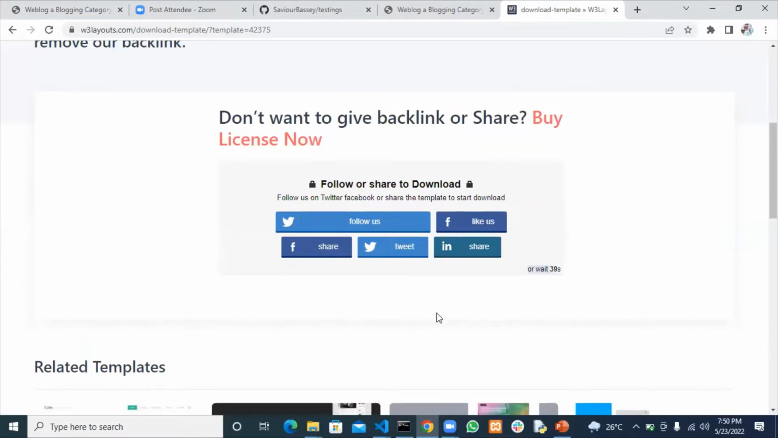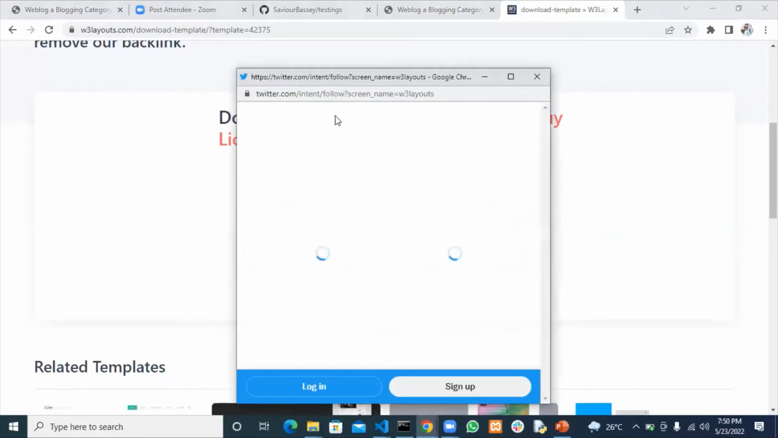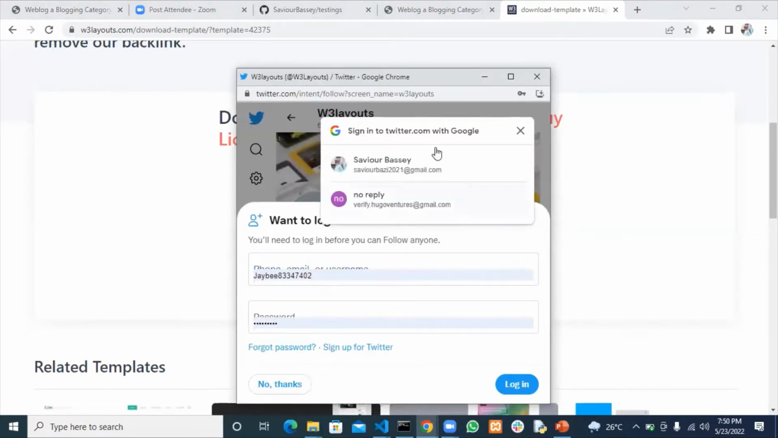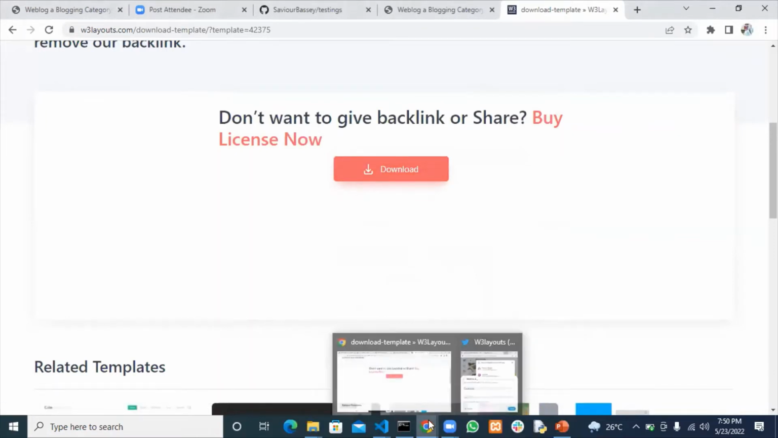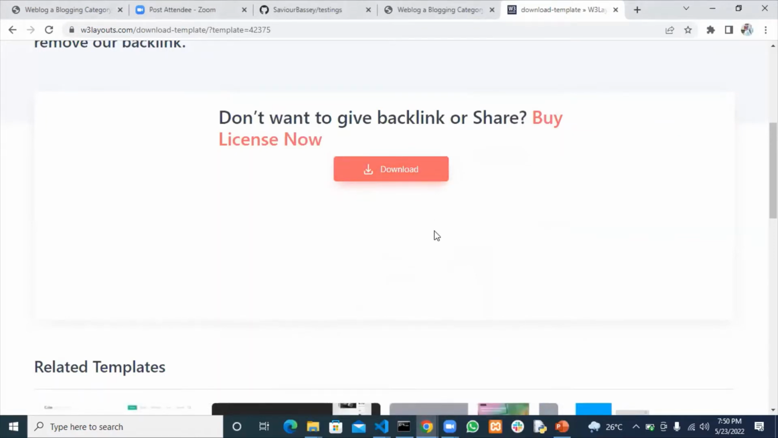Or what we can do is click on any of these icons here. I'll click on Twitter, and then this menu will pop up. I'll go ahead and minimize it and then download it. Any of those methods works. You can wait for a few milliseconds and then download it.